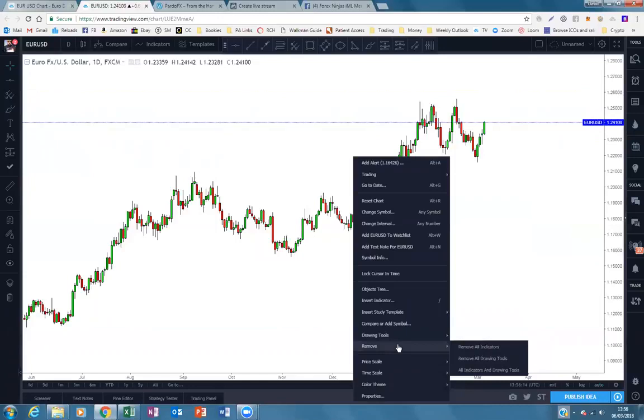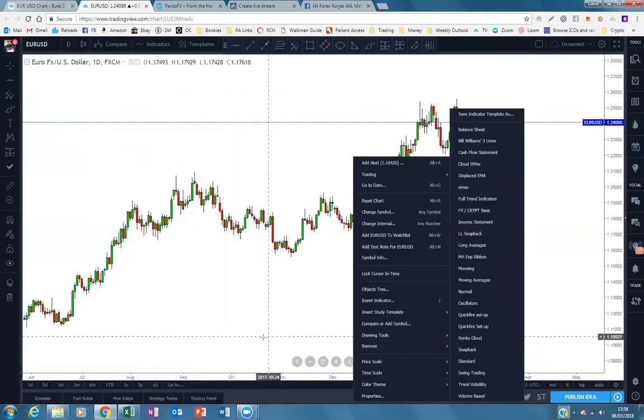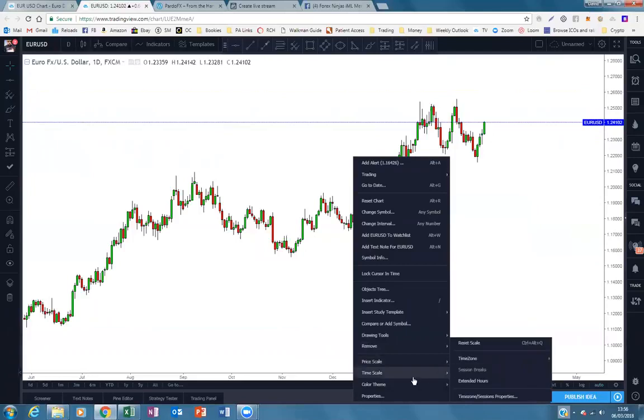Remove is very useful because you can either remove all your indicators, which would be sort of stuff like oscillators, like your RSI, your stock, all that kind of stuff. You can remove them on their own, or you can remove all your drawing tools, which are stuff like horizontal lines and trend lines and that kind of stuff. You can also remove everything, clear the chart. Okay, very simple to use.